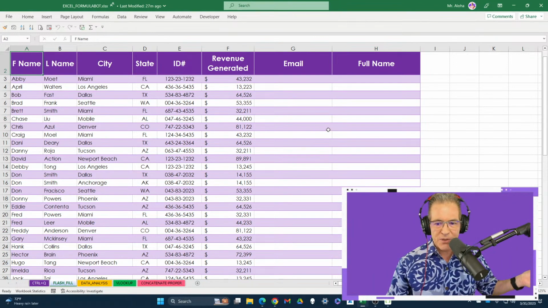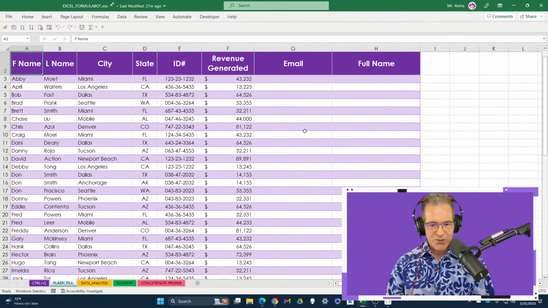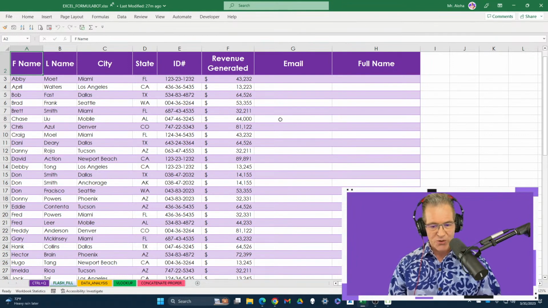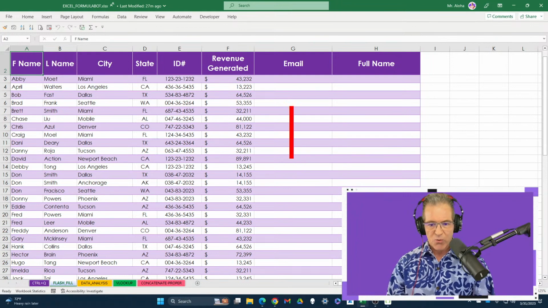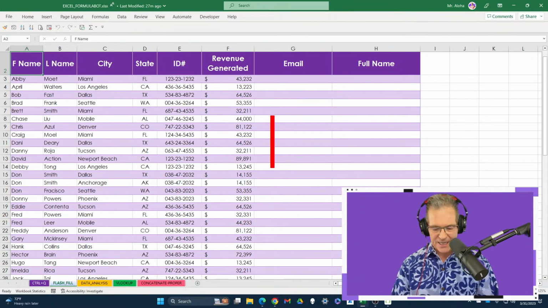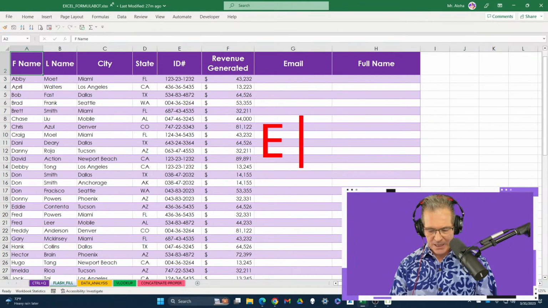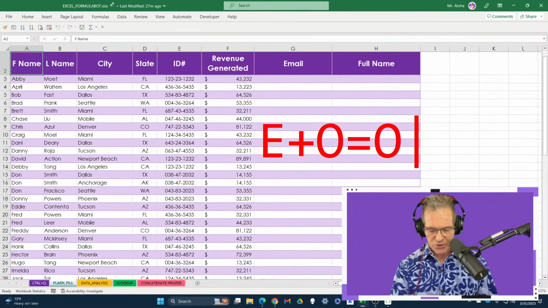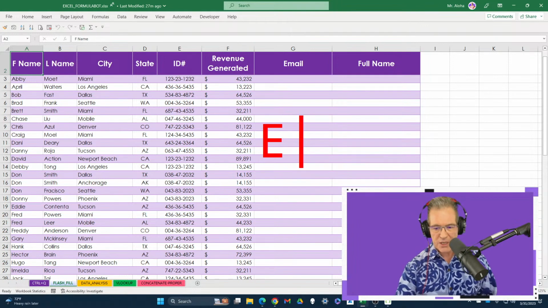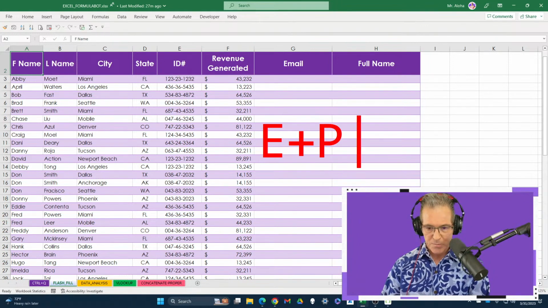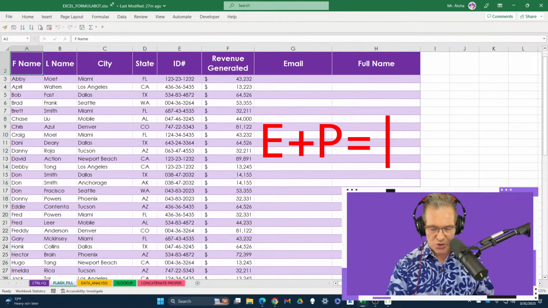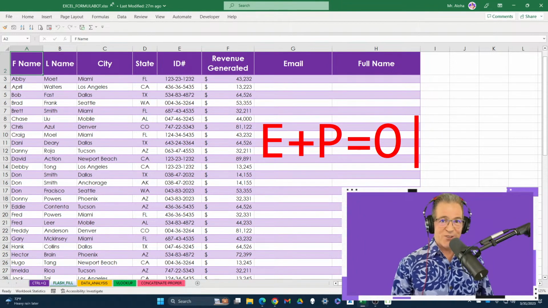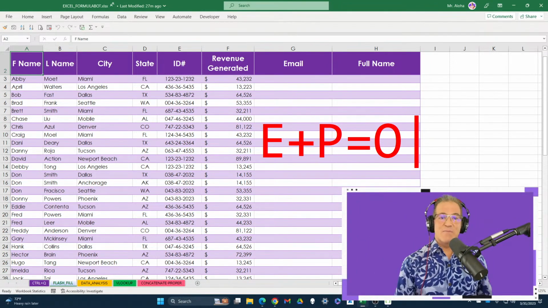Where's the AI, Billy? Where's that formula you're going to tell me? In just a moment, I'm going to show you the formula that you need to know when you are working with AI, and that is E plus P equals O. That's the formula you're going to need to know for AI right there. That's it. E plus P equals O.